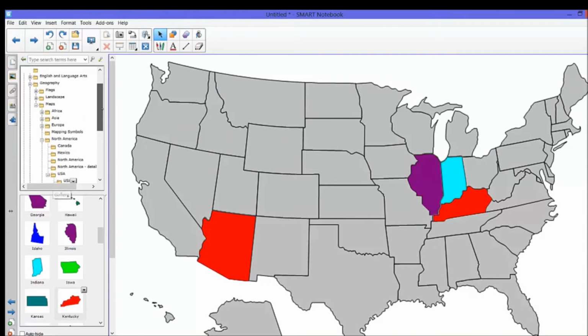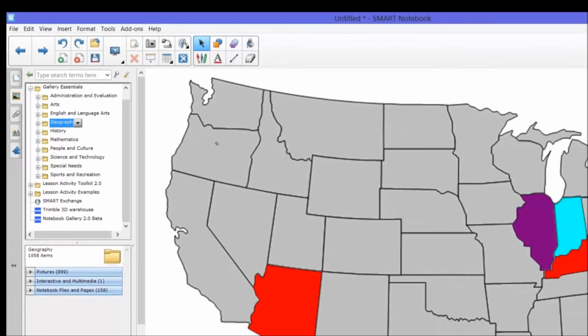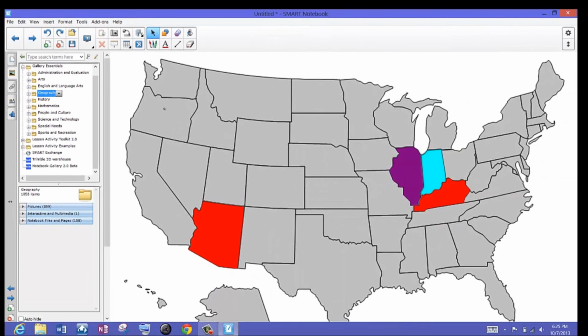So the gallery contains a lot of little clip art. It also contains some interactive elements, and there's probably something out there for every subject: history, mathematics, science and technology, special needs. It has some hand signals for you, and sports and recreation. We'll probably come back in a later episode and revisit, and I'll put together a little lesson. So that's it, just a quick overview of the gallery in Smart Notebook version 11.3.